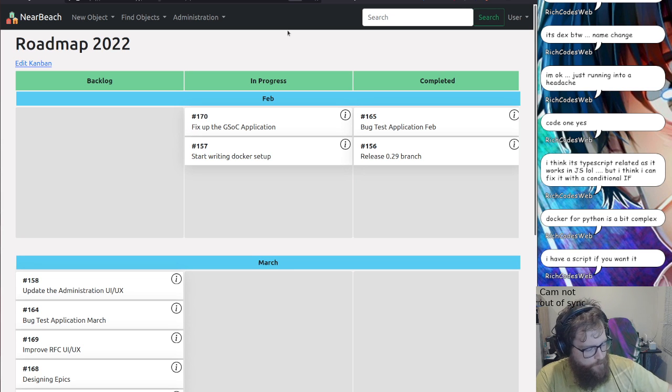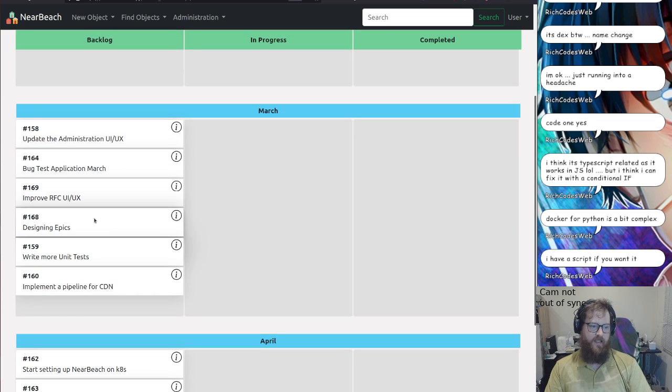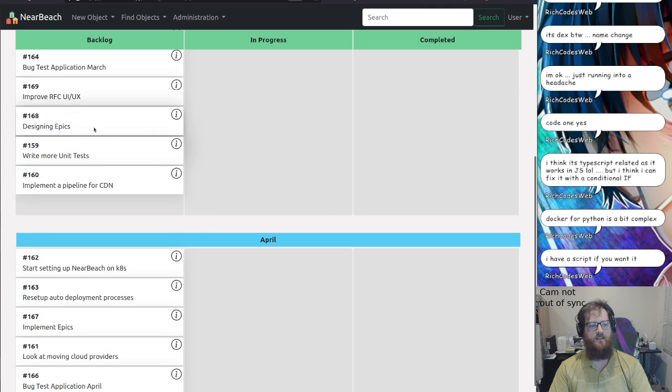So yeah, I'm also hoping to simplify the whole deployment process, which isn't currently working as planned. I'm hoping I get that out the door again so I can get people into NearBeach and testing. Also, people who prefer to deploy using Docker can deploy NearBeach using Docker. That's the idea. Next month, we'll be updating the administration UI, UX, bug testing, improvements to the RFC UI and UX, and designing the epics. So that's just designing them.